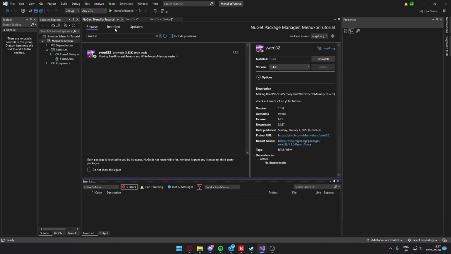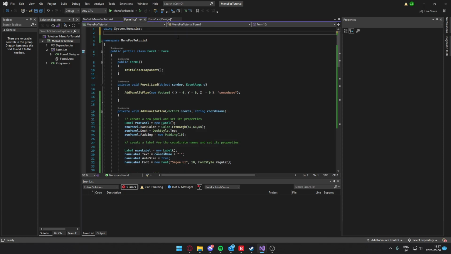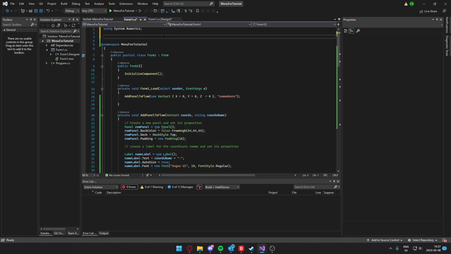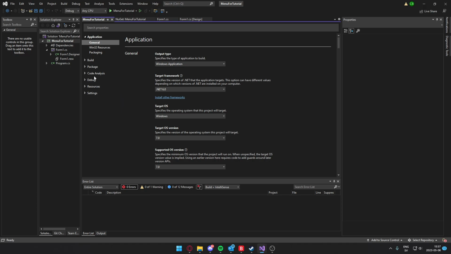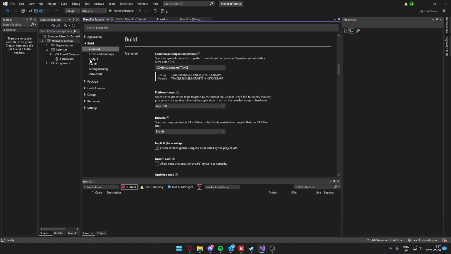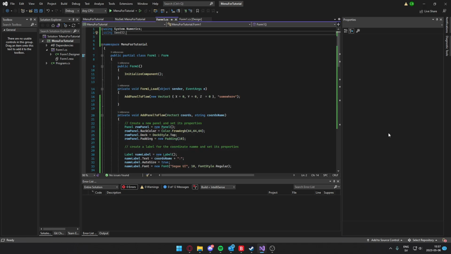So we have our library, and now we will go into our code and just write using Swed and the version. So 32. After that, we will go into project properties, under build. At the platform target, select the 32-bit if you have 32-bit. If you have 64-bit, of course use 64-bit. So I will choose 32-bit, and we're ready to go.